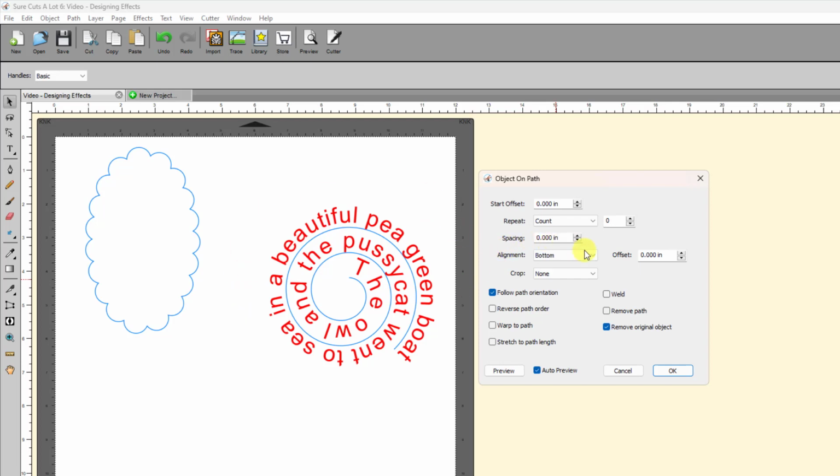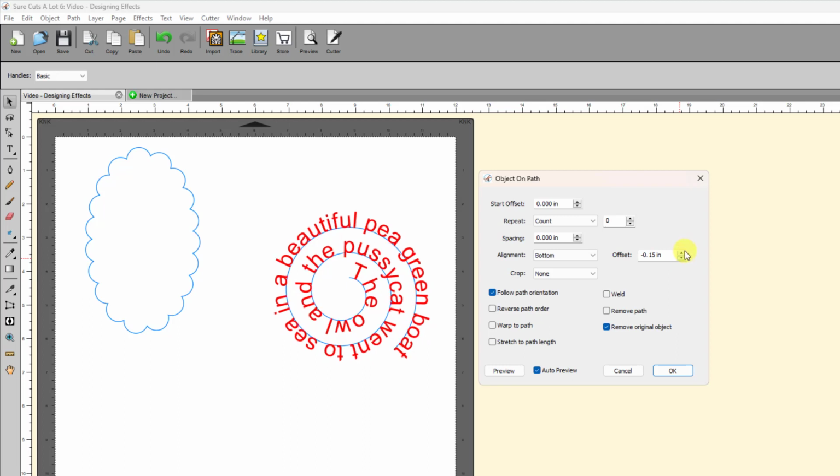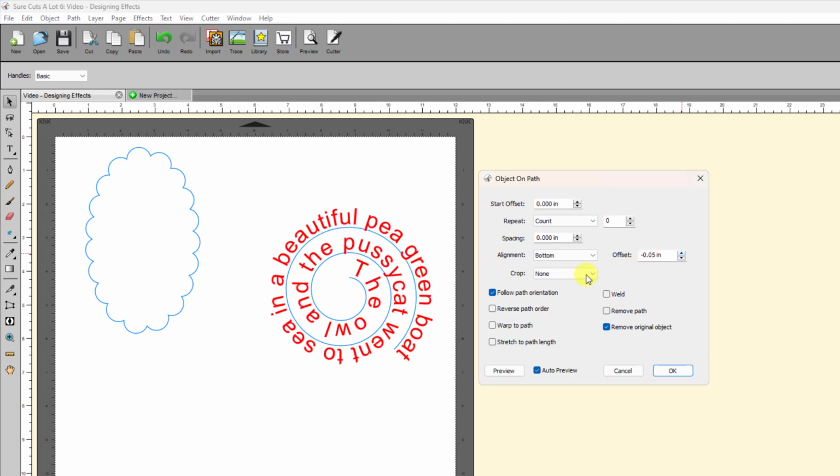It helps space the letters out if you want to. And if that's too much, you can come back to the offset and drag it back in. So there are lots of settings here that you can use to get exactly the look you want. The other thing in a case like this, let's say you'd rather start from the outside and go inwards.